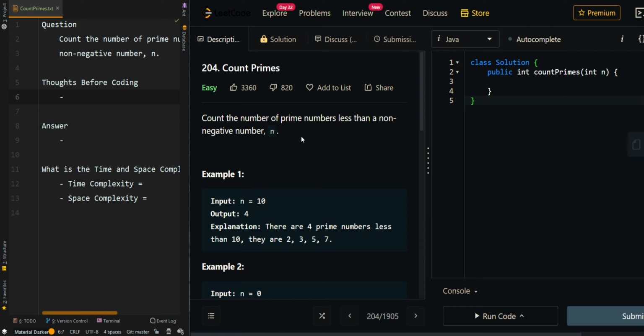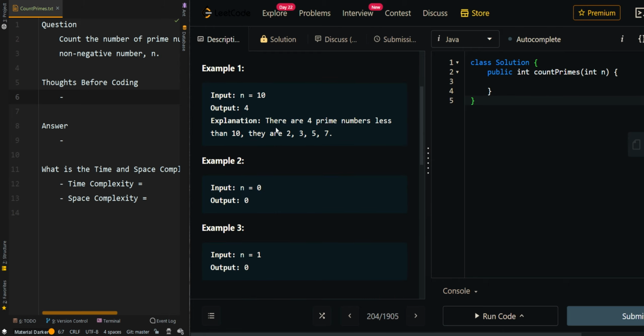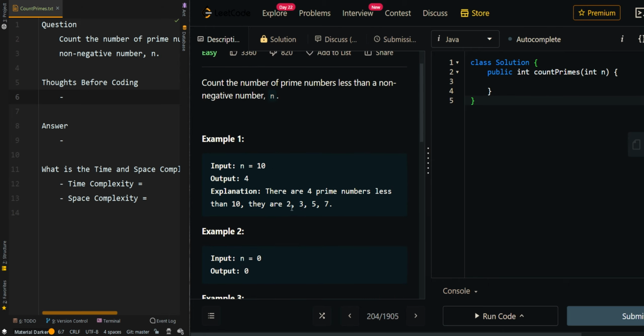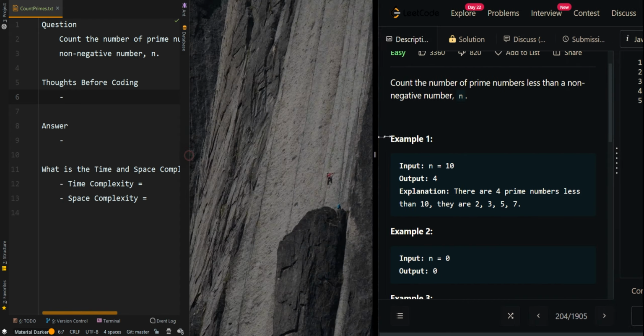In this video, we're going over count primes. Count the number of prime numbers less than a non-negative number n. For our first example, we're given the input value 10, and there are 4 prime numbers, 2, 3, 5, 7, that are less than 10. So we return 4.